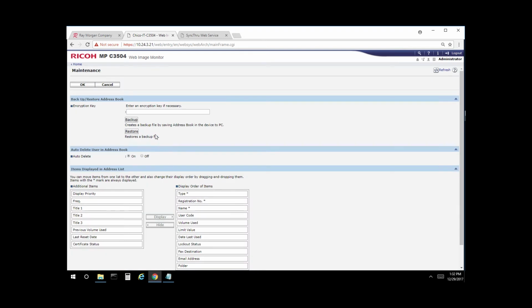and select backup. Now you can enter an encryption key, and this will help if you have scanned the folder setup in the address book. It'll encrypt the username and password. Or if you don't, if it's just scanned email or fax numbers, simply select the backup.